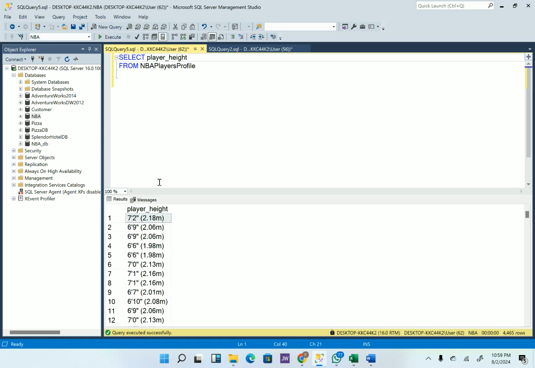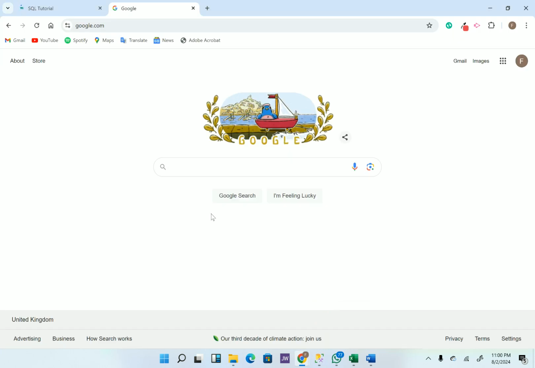Let's see what we have now. This is a player height now. Let's assume you don't know how you can extract that information from this column. Now what do we do? We're going to use our resources. Remember, Google and W3schools. Let's take the first one, Google.